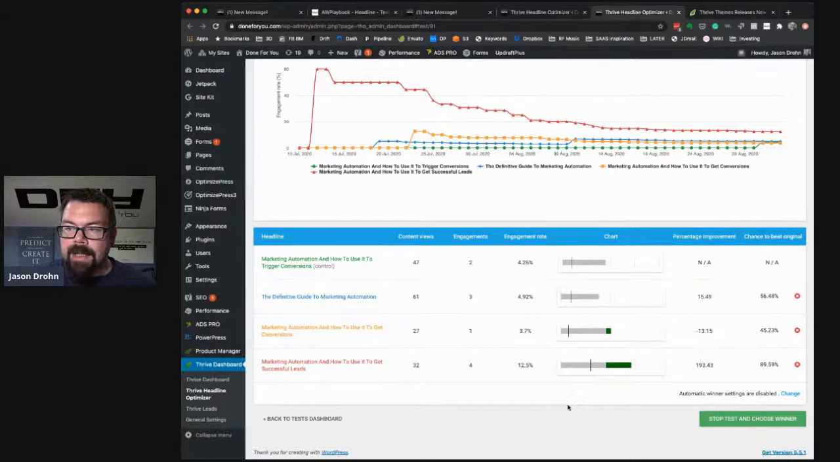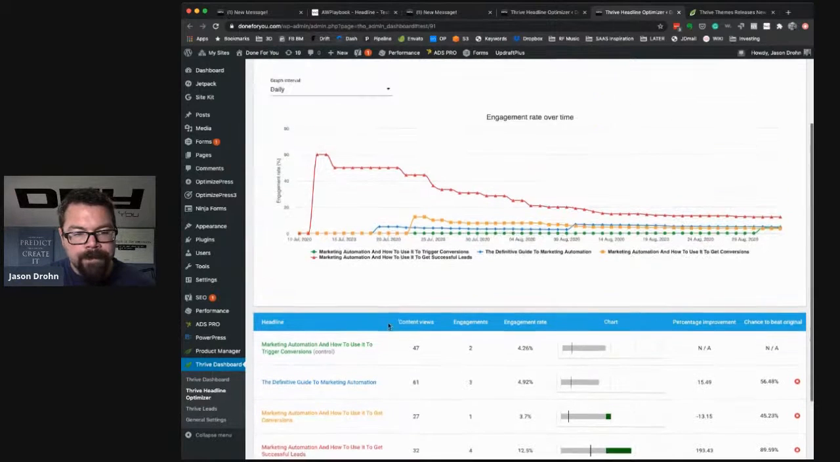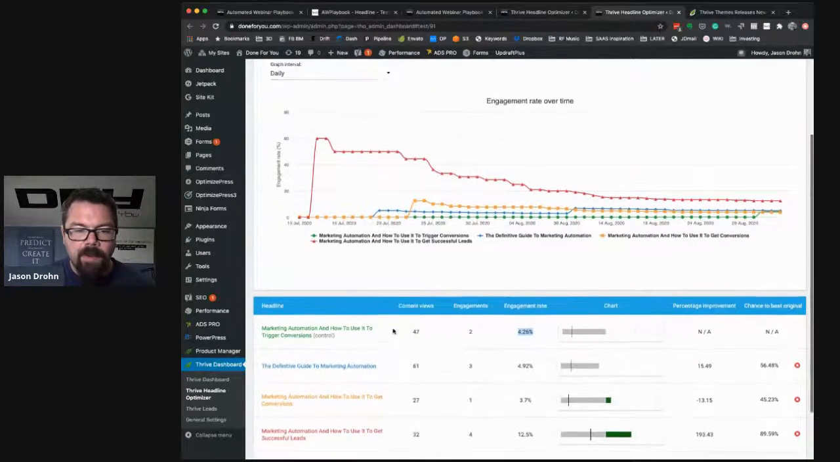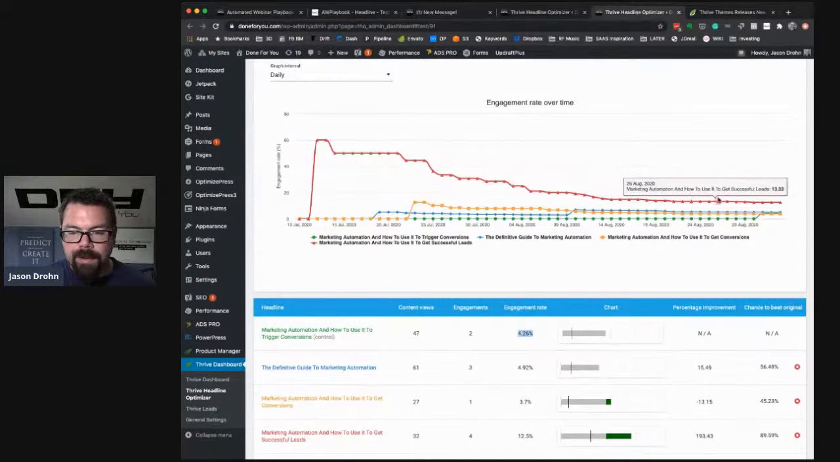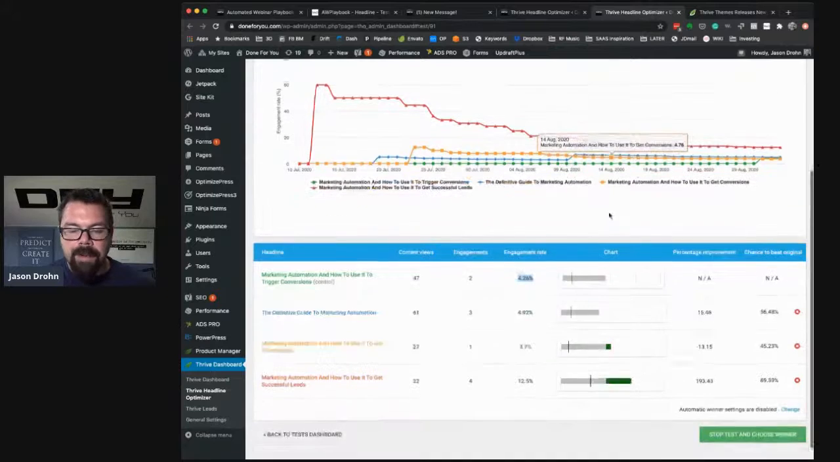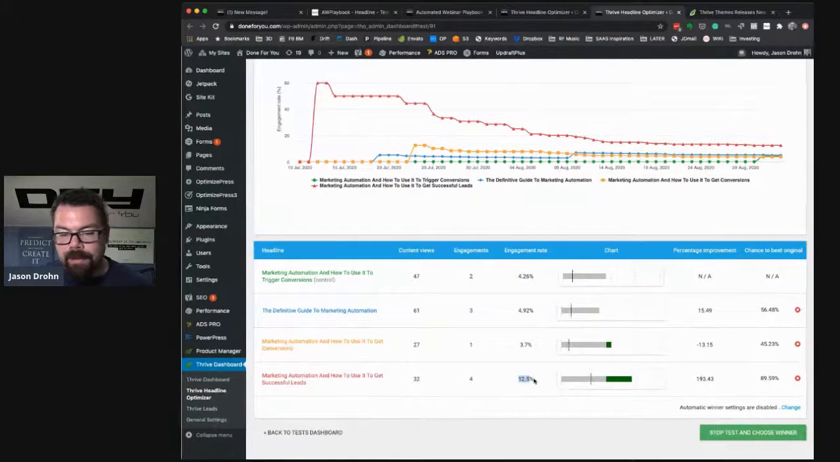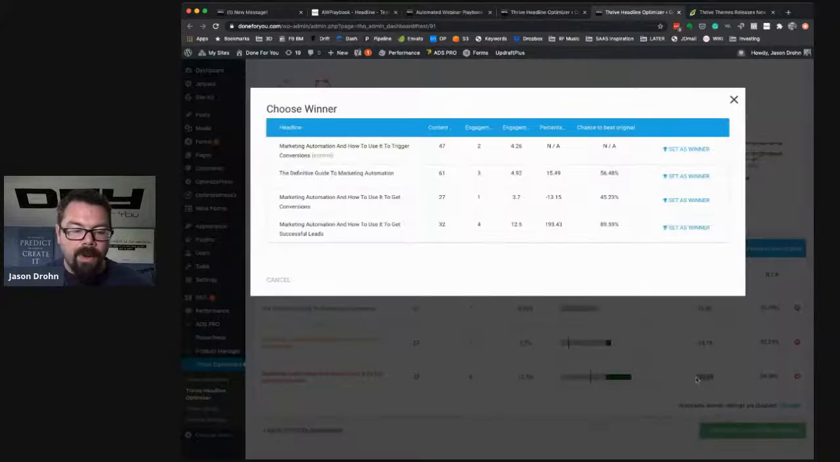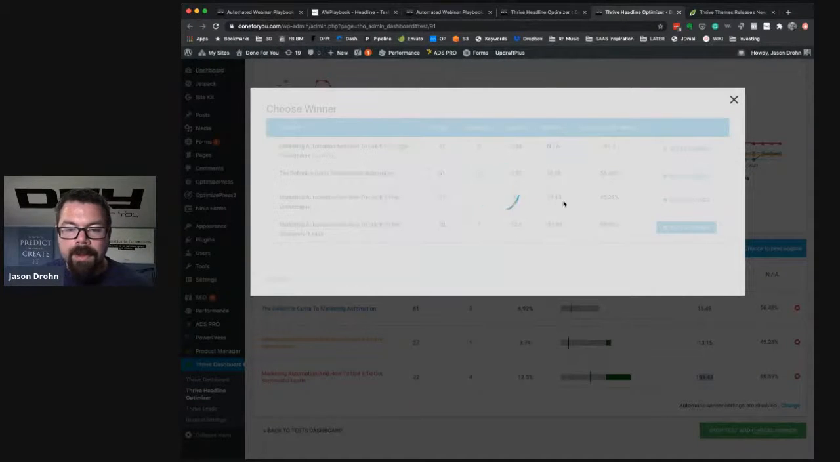So check this out. We got "Marketing Automation and How to Use It to Trigger Conversions." That's getting a pretty abysmal engagement rate. But then our red one here is really just standardizing with the rest. But all in all, it's got a 3 times better engagement rate than the top. So this is a winner. We're almost at 90% chance to beat original, and it's a 193% improvement. So I'm just going to go ahead and call that one a winner because it is clearly beating everything else.